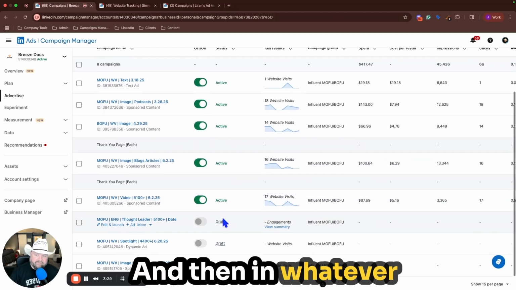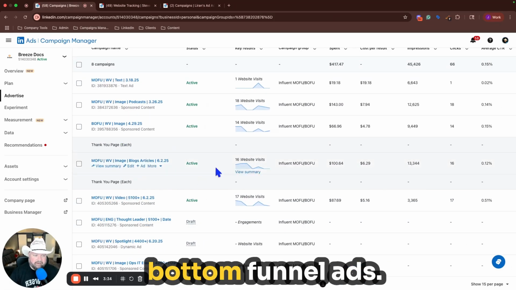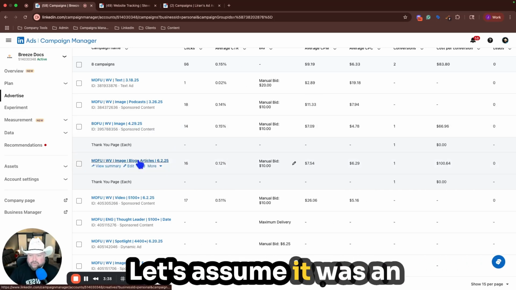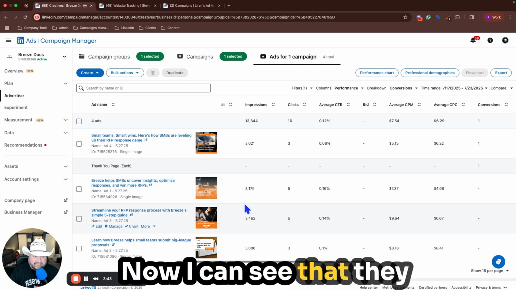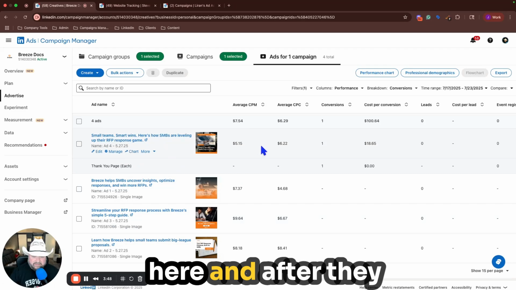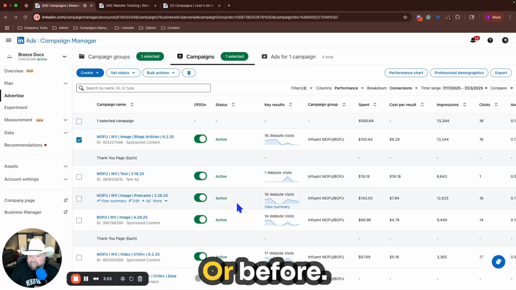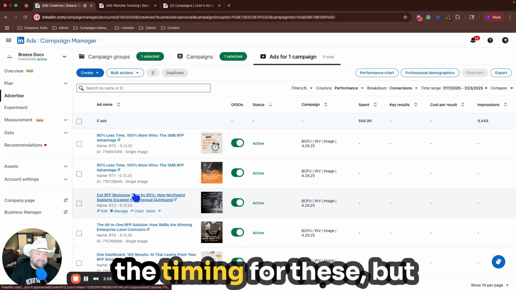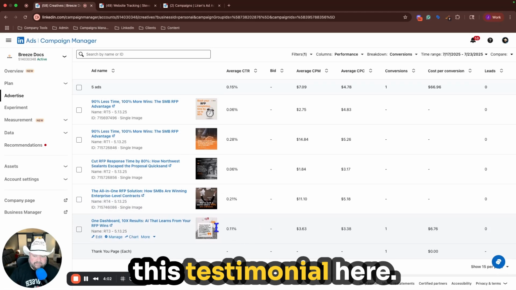And then in whatever order, I actually have some overlap of 30 days between the middle funnel and bottom funnel ads. They engaged with one from each of these campaigns. Let's assume it was in order and they went to middle of funnel. Now I can see that they engaged with this blog here. And after they engaged with this blog, or before, again, I'm not sure what order they clicked on these, there is some overlap in the timing for these, but they also engaged with this testimonial here.